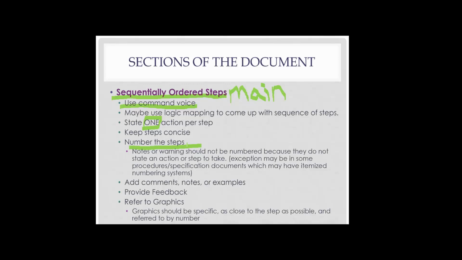Number your steps, right? Because they're in order. The whole point of making instructions is that they have to be done in a specific order.